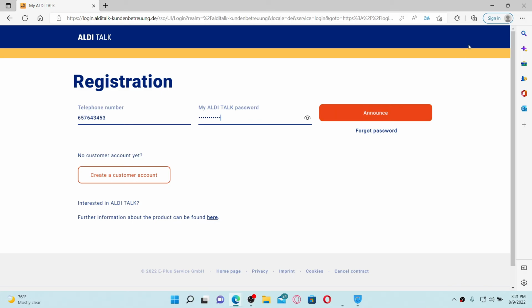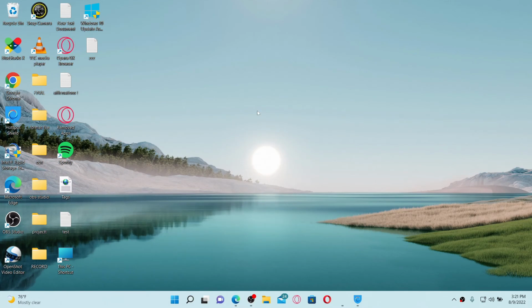Once you click on the Announce button, you'll be logged into your account. That is how you can easily log into your ALDI Talk account on your computer.